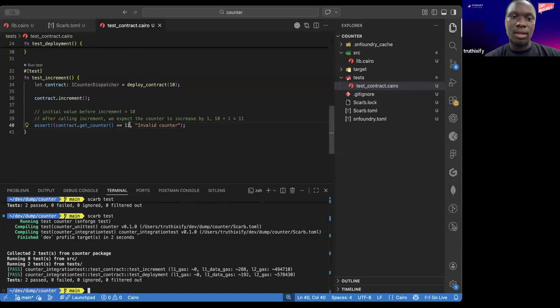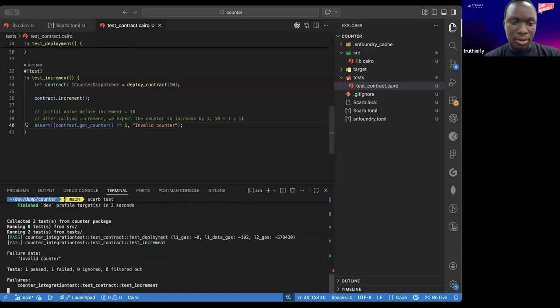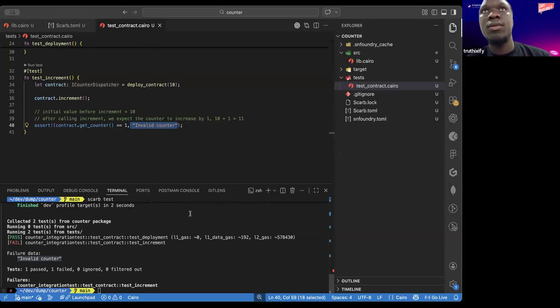And it is passing. Let's put 10 here, or let's leave it at 1 and see what happens. So it is saying invalid counter, which is the message that we put here. It is expecting it to be 11, but we are getting what? 1. And that is invalid. You understand? So yeah, let's return this to 11.